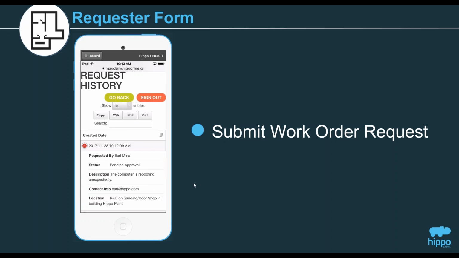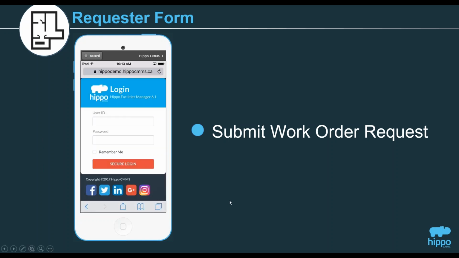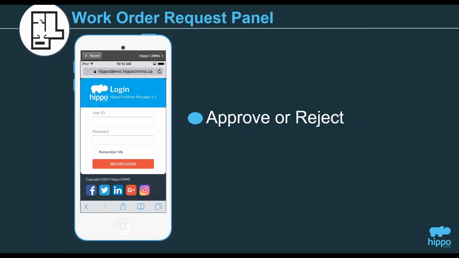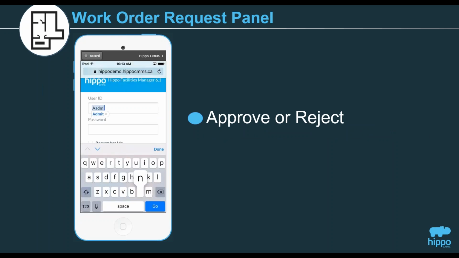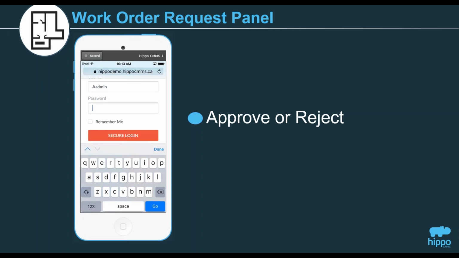So what we'll do next, we're going to sign out. Then we have to move on to the user who is going to be approving or rejecting that work order request. We'll sign in with our user ID. Now, assume that I am a maintenance supervisor. I'm managing these requests.